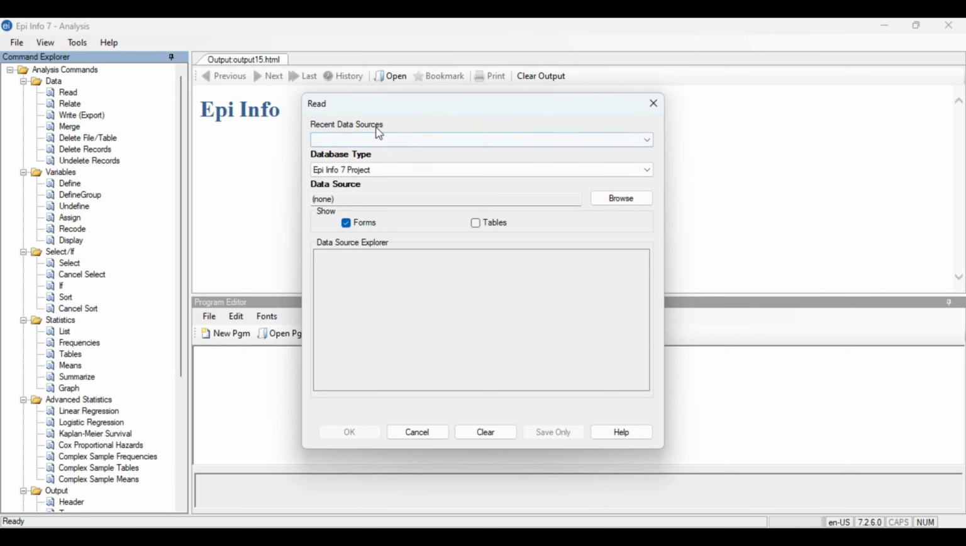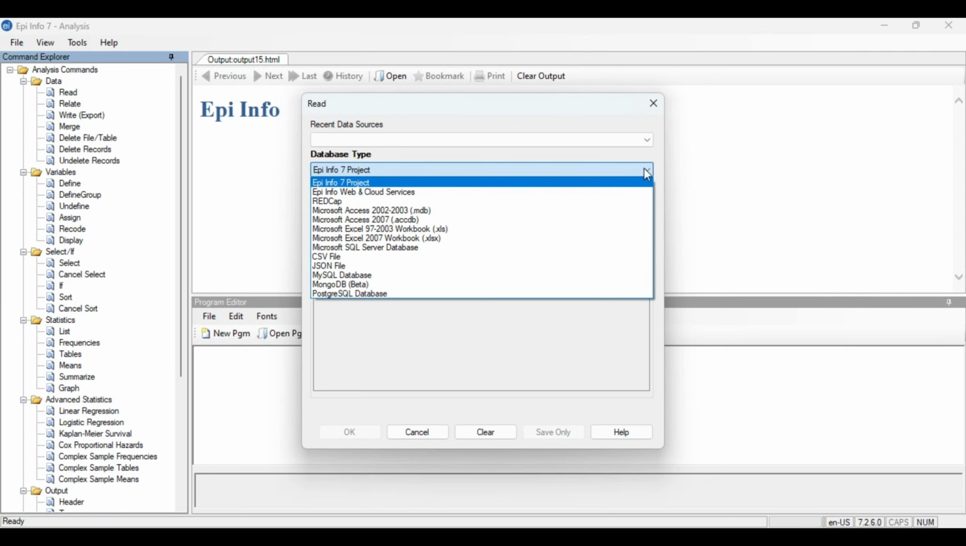Alright, so here it's written recent data sources. If you were working on a project or a file, your recent one you can select from here. And then underneath you can see that there is written database type. So here you can click on the drop down list, and then select how you saved your Excel sheet. So if you saved it as a CSV file, you would select your CSV.